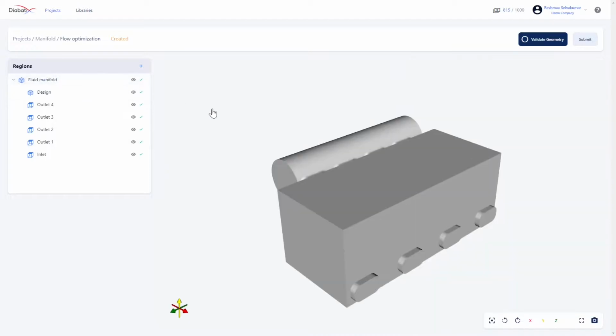So the case setup is done. As you can see, I have green check marks over here indicating that I have completed the setup of all these regions, subregions, and boundaries. I'm going to validate my geometry and then I will submit the case. Of course, it's important to note all the steps that have been carried through during this case setup. So we uploaded a geometry, included the boundary conditions, a design region, then the manufacturing type and the relevant settings for it, and lastly the optimization targets that we're going for.